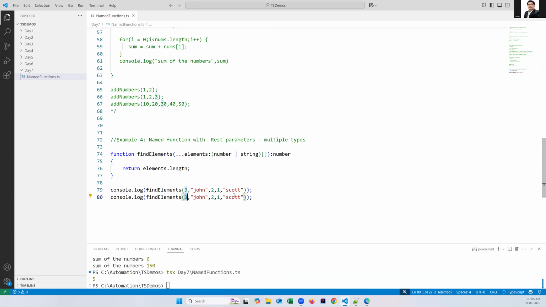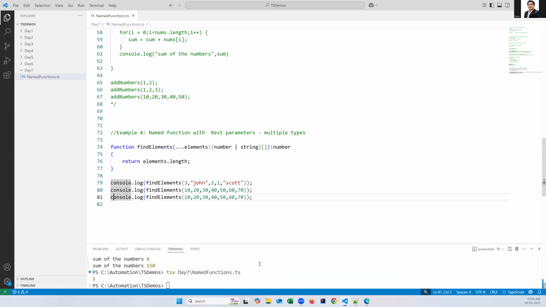Suppose I pass only numbers. Can we pass only numbers like this? So 10, 20, 30, 40, 50, 60, 70. Can we pass numbers? Yes. Can we pass strings, only strings? Yes, strings are allowed, right? So ABC, comma, XYZ. Strings also we can pass.